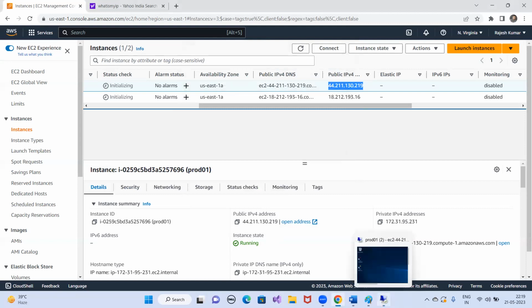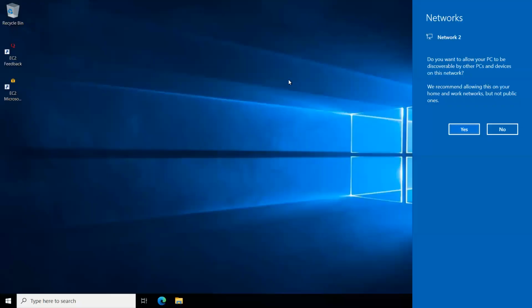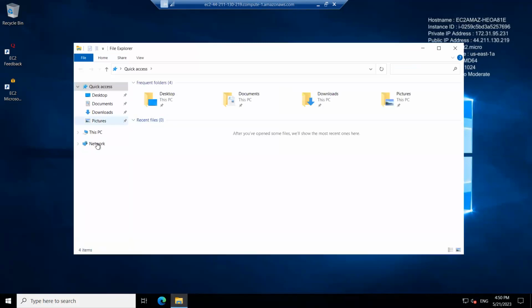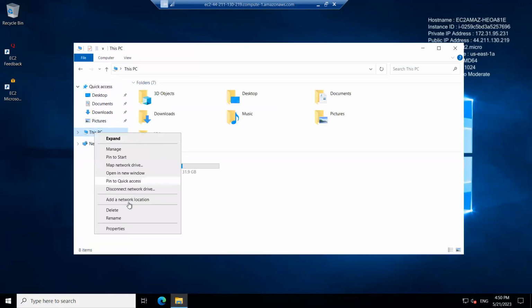Now the server has been accessed. This is the server that I have created. Here we can create the workload as per our requirement. And here you can see the size is T2 micro. The total RAM is 1024 MB, which is 1 GB. And this is the host name, EC2 AMZ. You can change this one as well. You can go to properties, this PC properties.